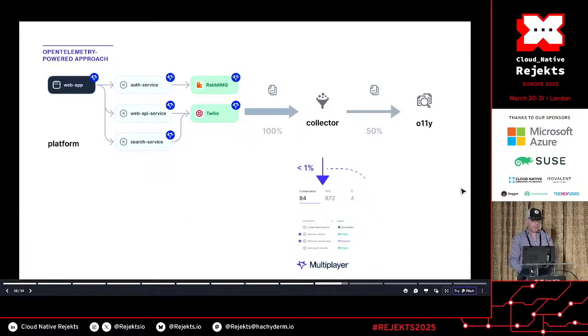When we receive spans, we analyze them because there's a lot of interesting information.